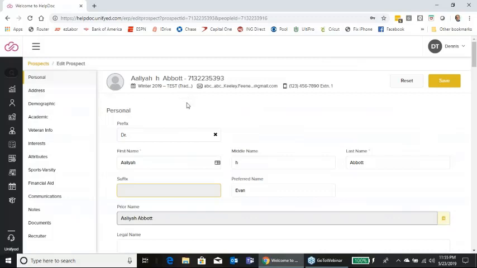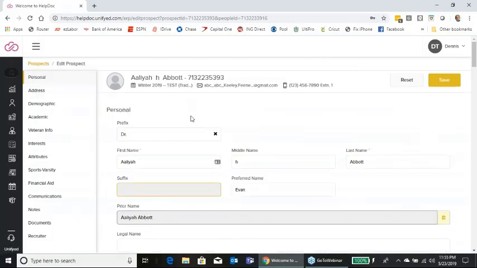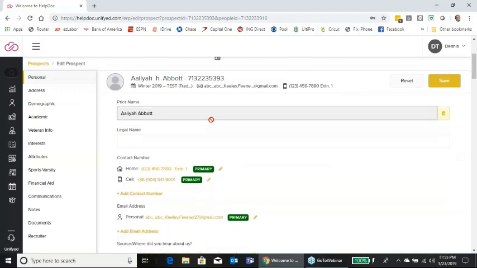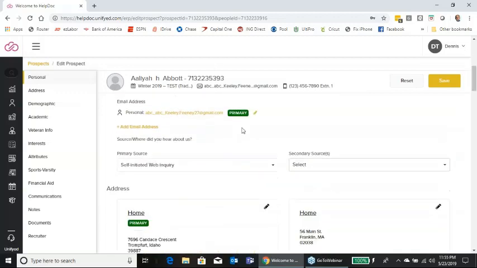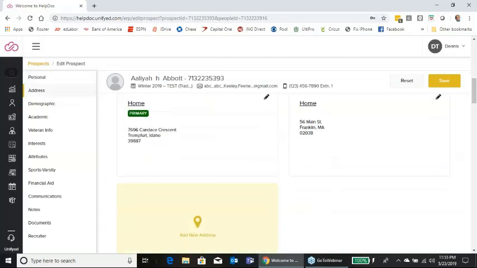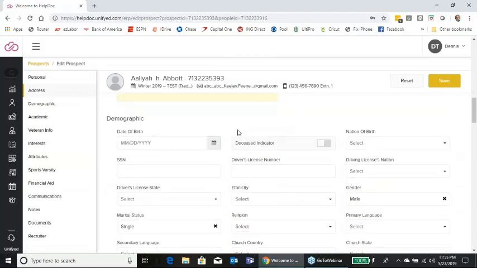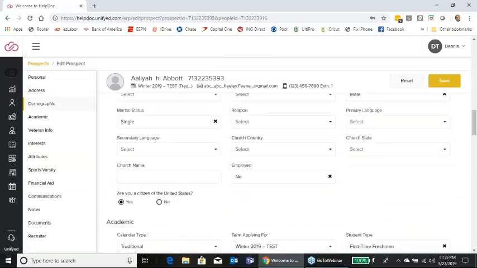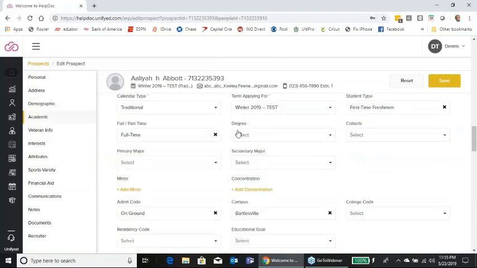Now, this is what a record looks like in the system. So I have all of my information, and I can literally scroll through the entire record and see all the information in here: addresses, phone numbers, demographic information, biographic, academic. Or I can use the quick menu here to just navigate to where I want to go.